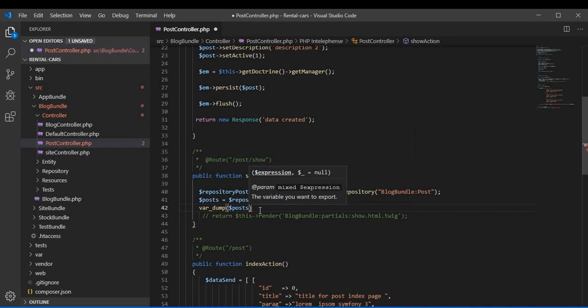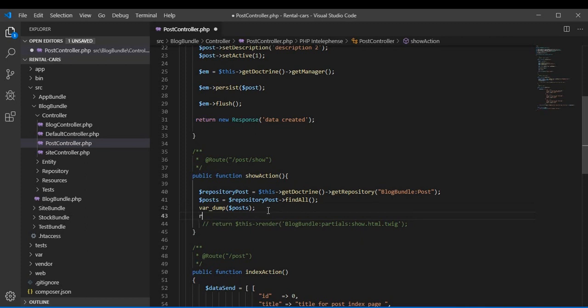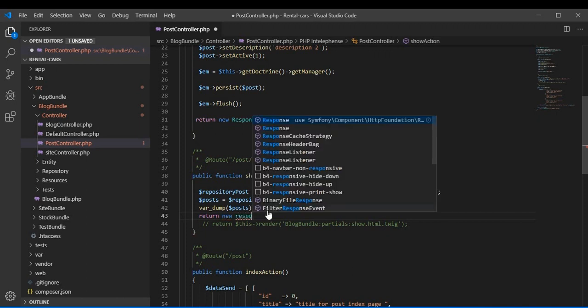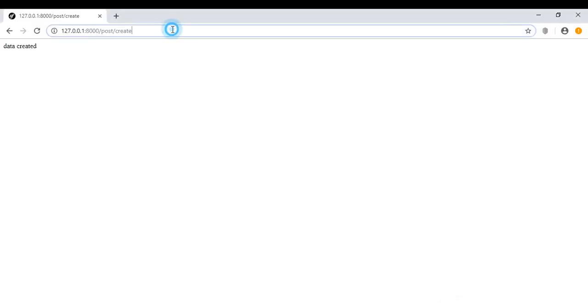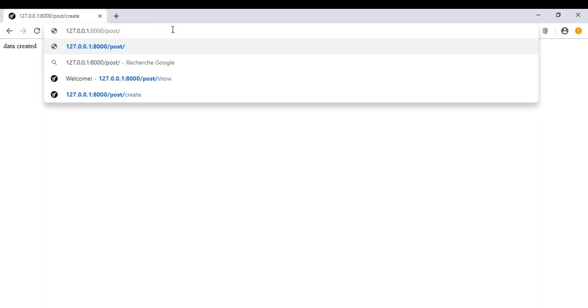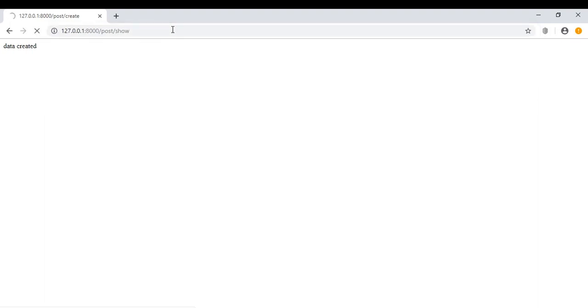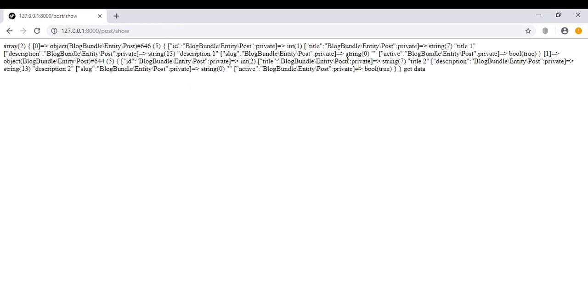Because every function in Symfony needs to return something, let's return for the moment just a response, new response, and let's name it get data. Now let's go to our browser and execute this path, post show, enter, and here is the var dump.